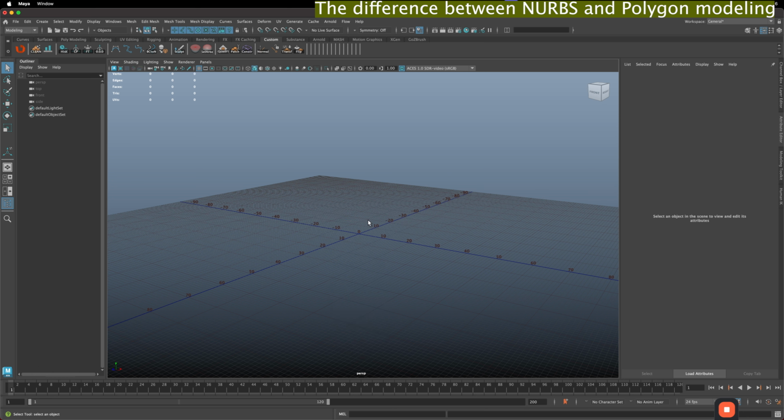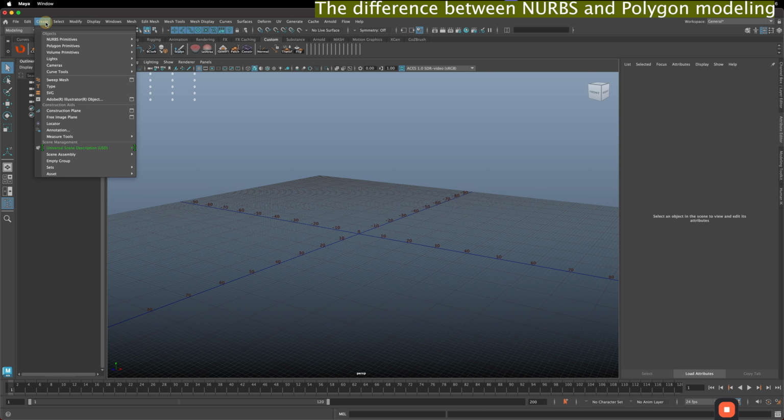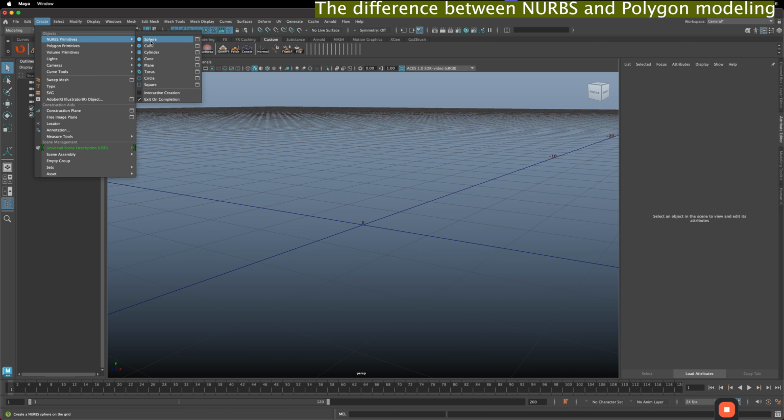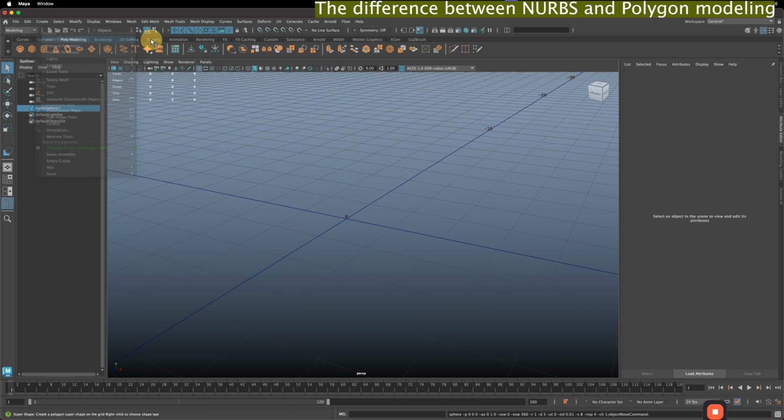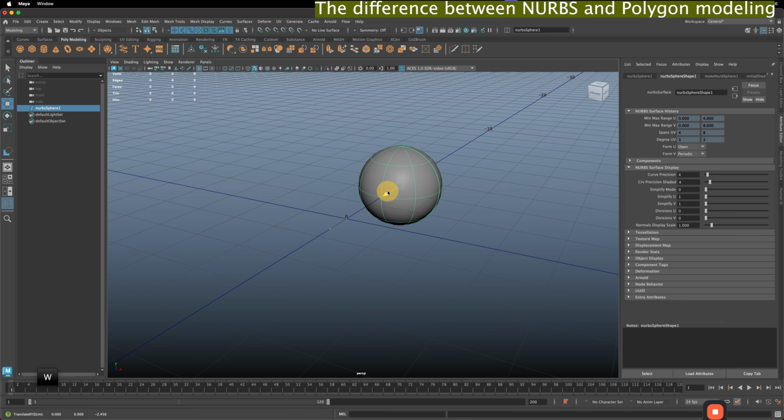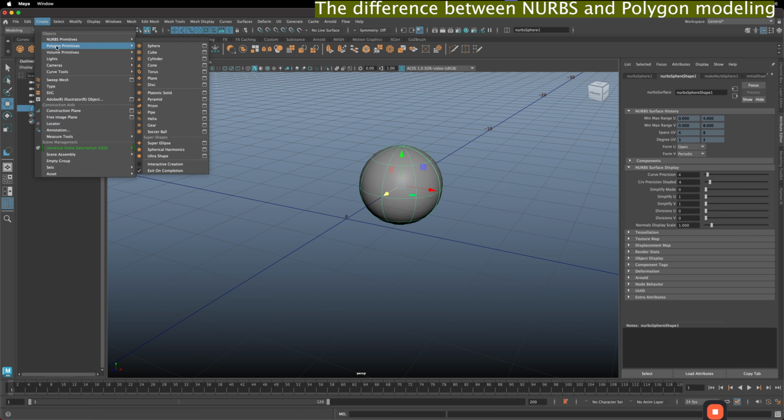When you want to create NURBS, you need to go to the menu, Create, NURBS Primitives. Here you can see all the different types of NURBS primitives. So let's create one NURBS sphere, move it somewhere here, and one polygon sphere.